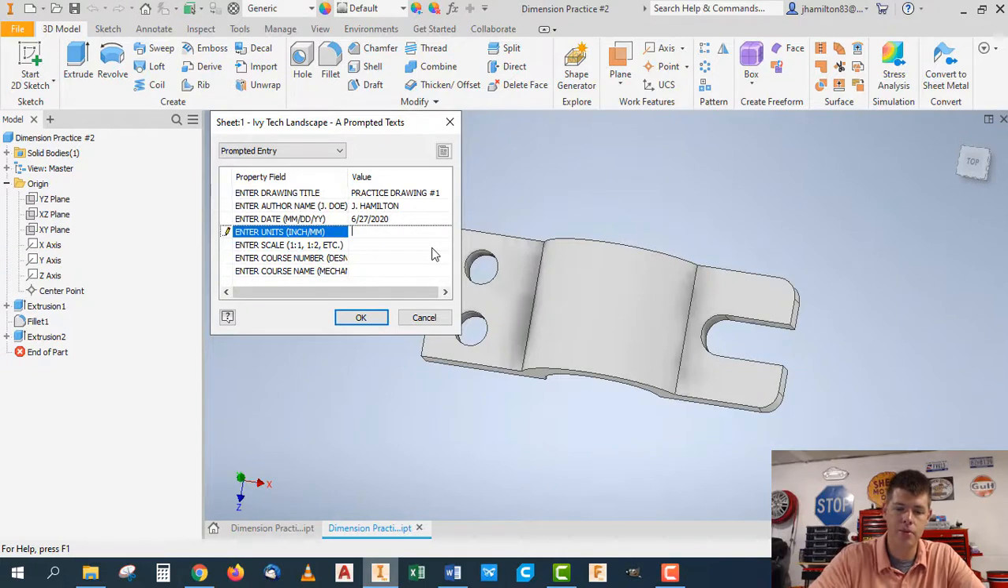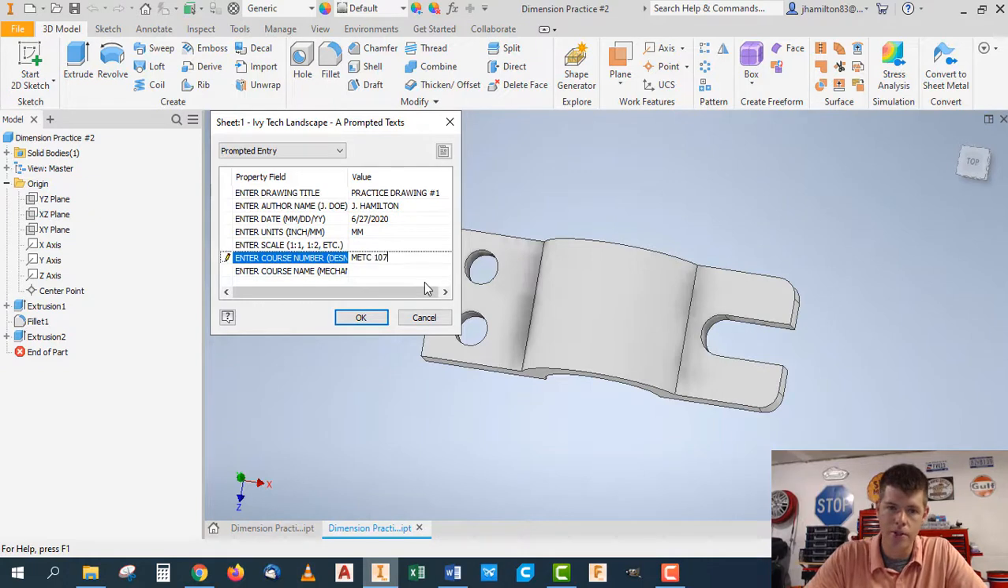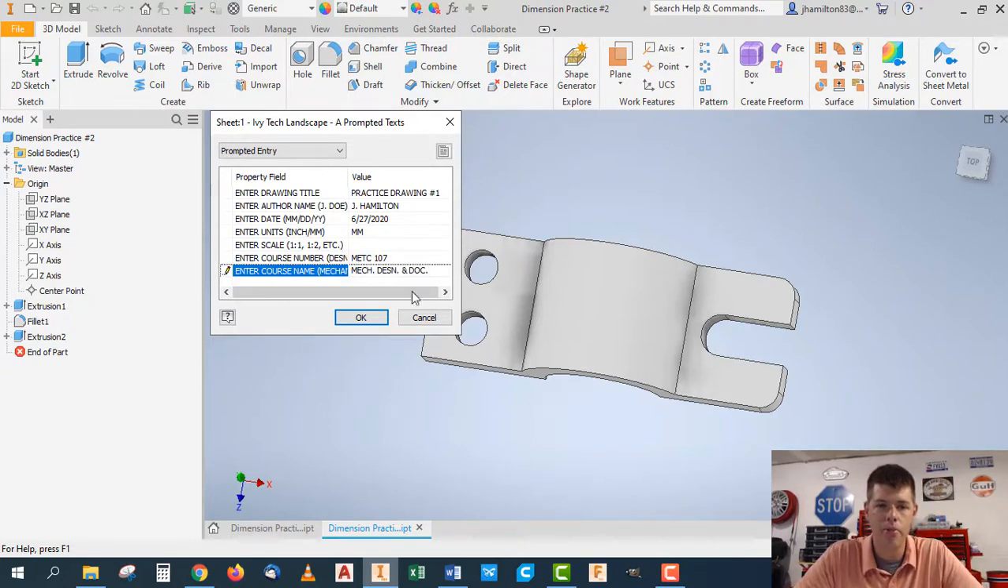The measurement system, so I'm working in millimeters, so I'm just going to put mm. The drawing scale I don't know yet because I don't know how big I need to make this to fit it on the page, so I'll come back to that later. The course number, METC 107, and then the course name, you'll probably need to abbreviate this, mechanical design and documentation. Okay, so we filled in most of that, so I'm going to hit OK.